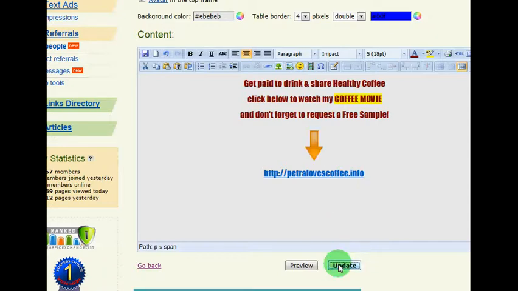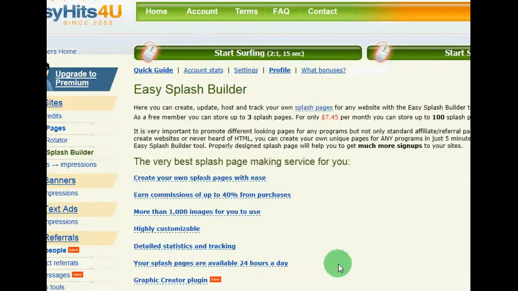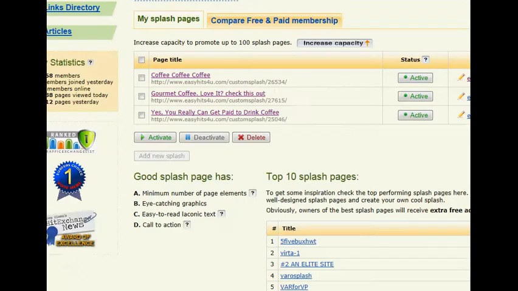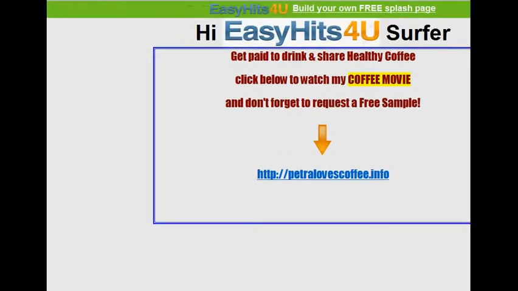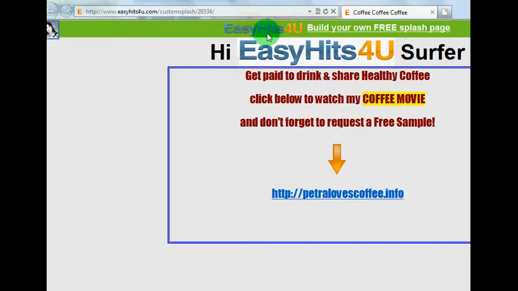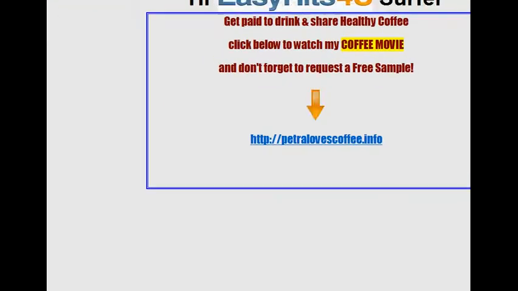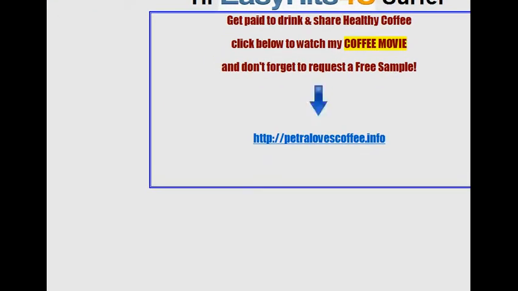Now I'm going to scroll back down so we can take a look at that. So here it is, the one I named Coffee, Coffee, Coffee. And I want you to see from top to bottom what it's going to look like. First of all, I want you to notice the URL here. This is the URL that you would enter at other traffic exchange sites that you wanted to promote this page onto. Then you're going to see it has my photo here, Easy Hits for You, build your own free splash page there. And this is what the page looks like.